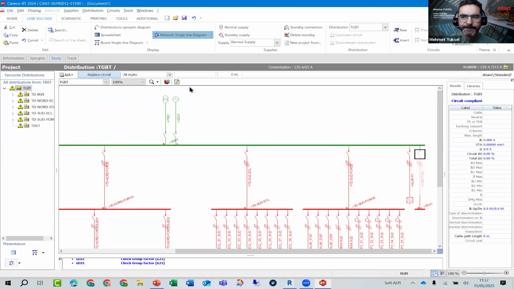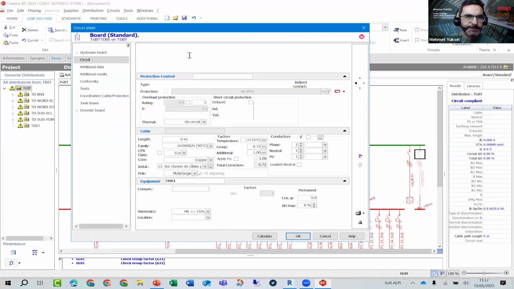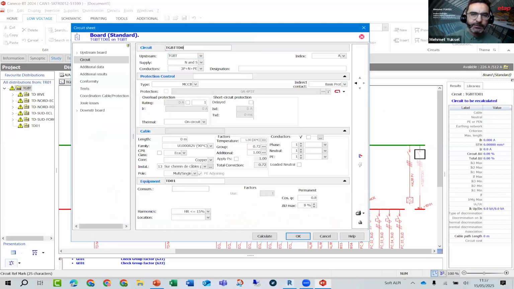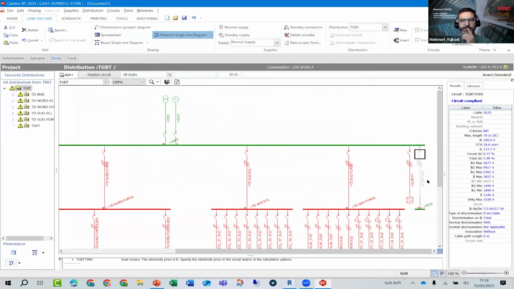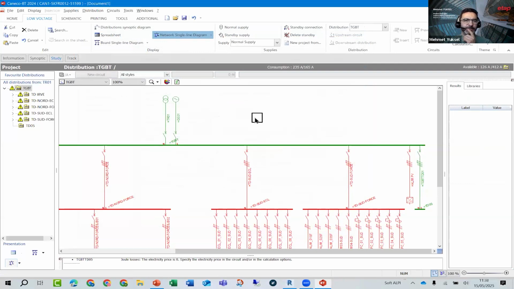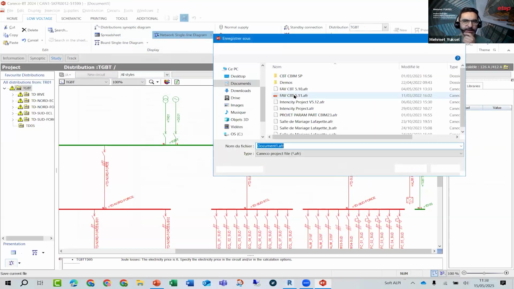Let's say TDO 5, 30 meters, 100 amps. And we say here, like that, calculate. Okay. And this is a circuit and a board that do not exist in Revit. We will see what happened there.